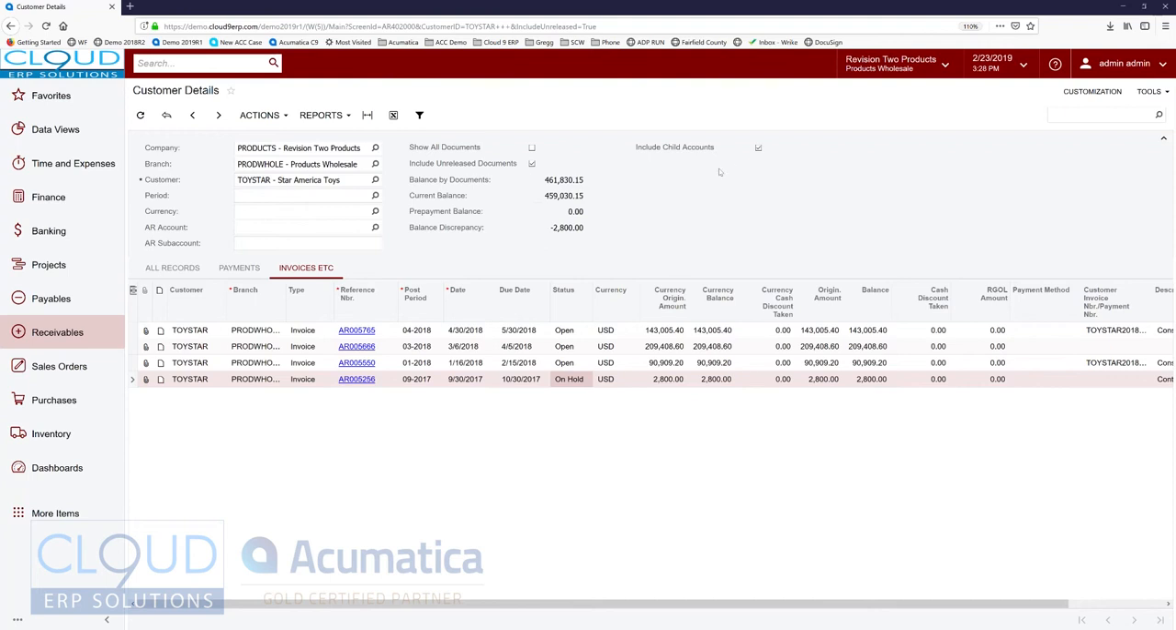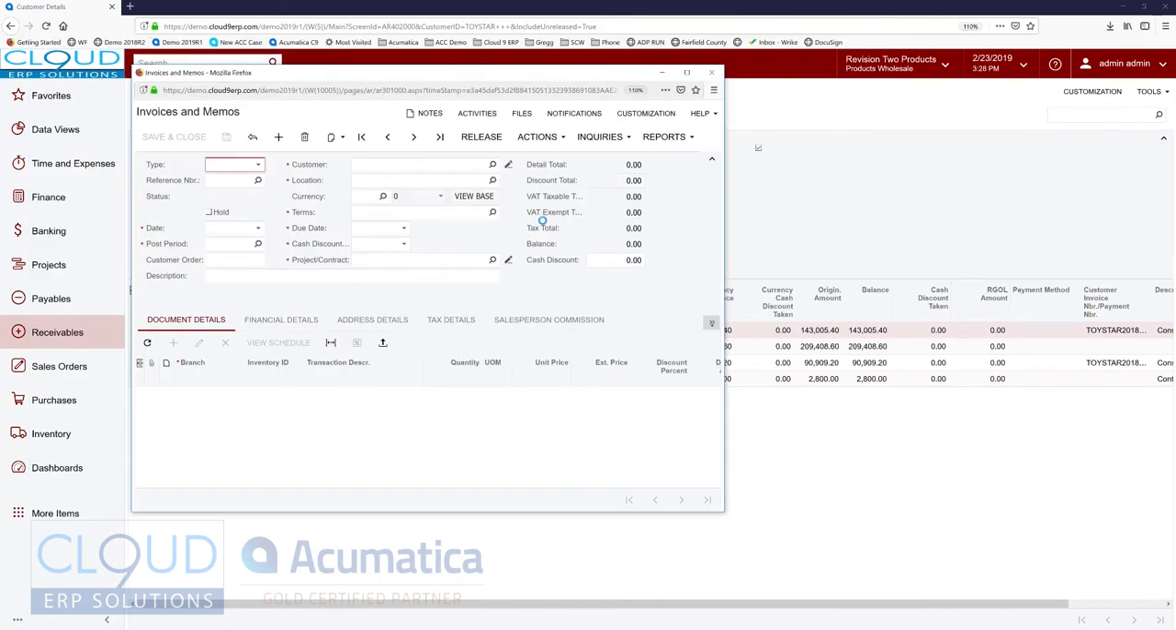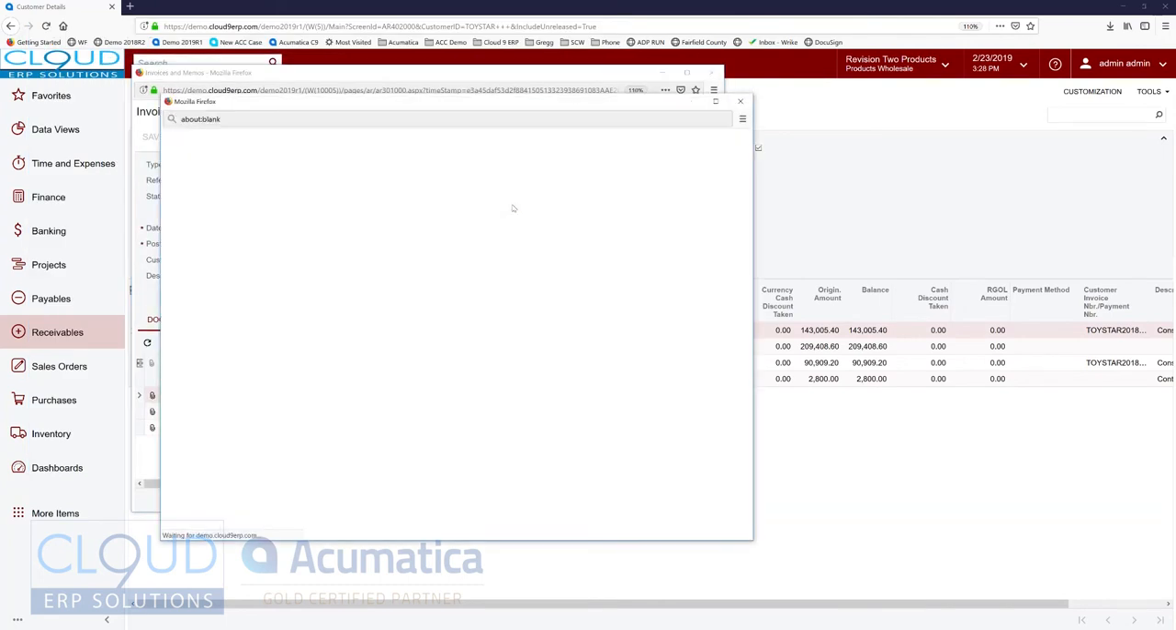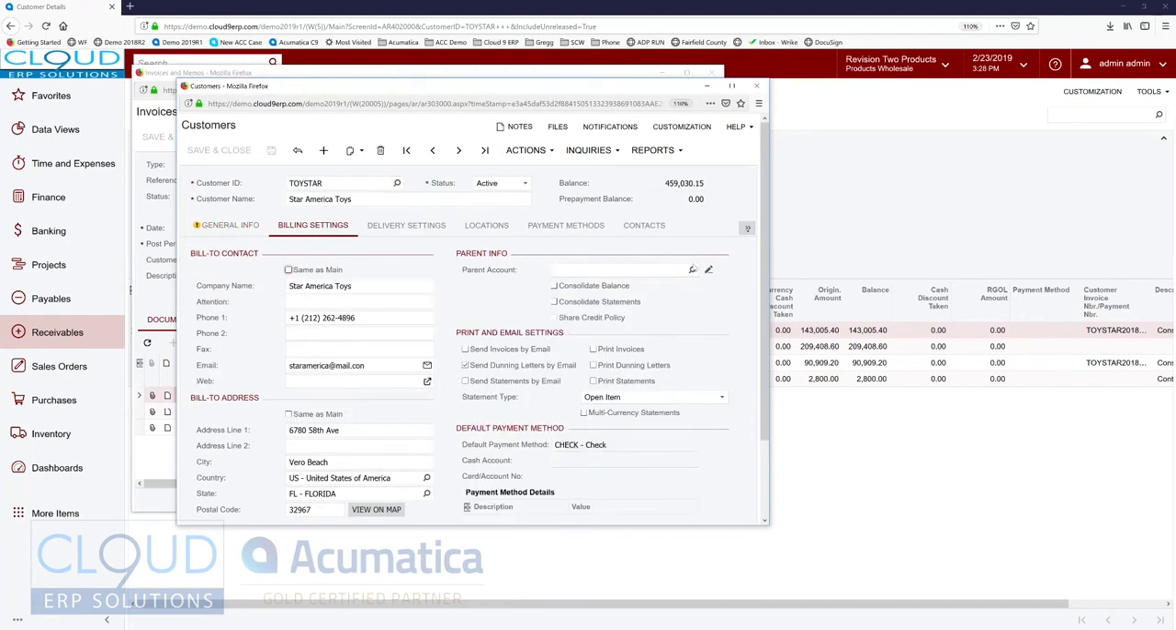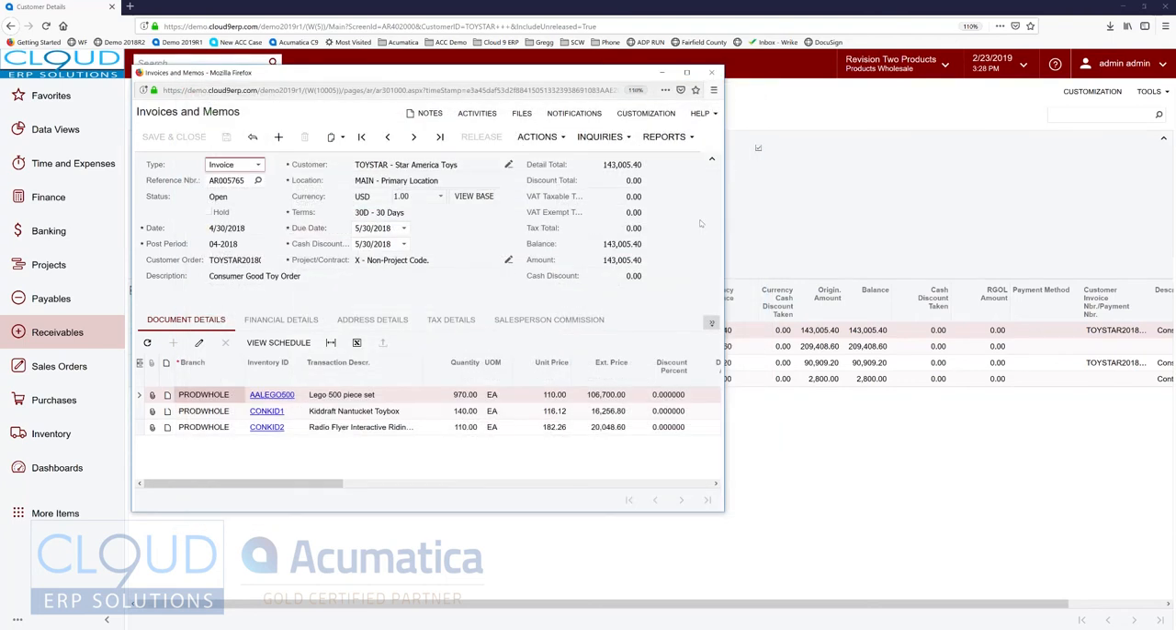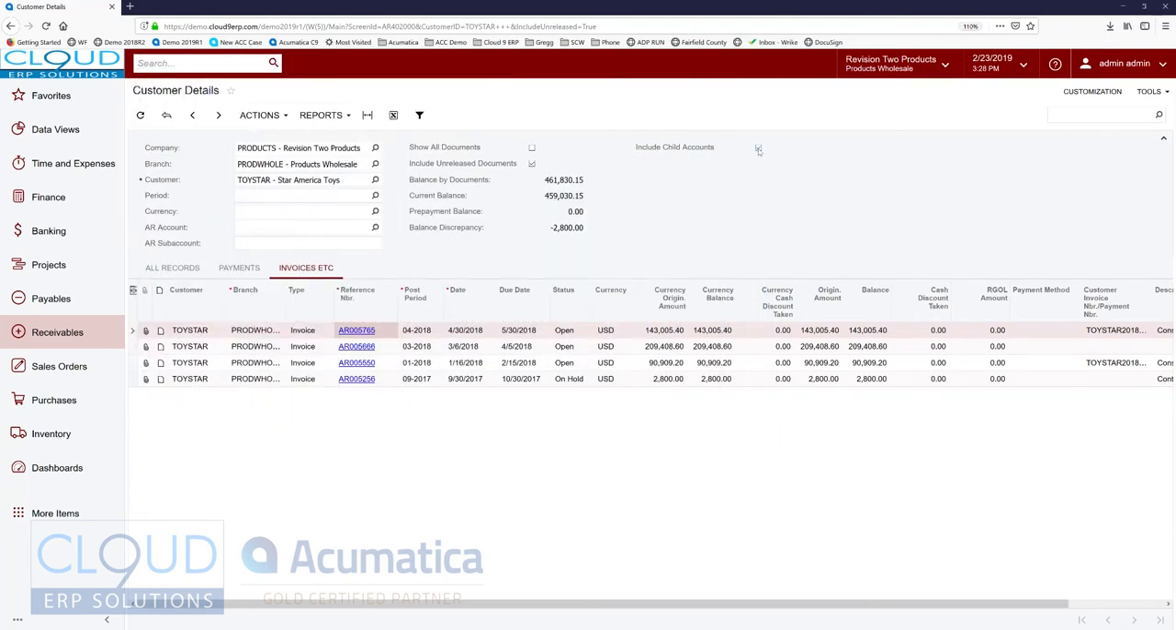So that's that option. And then in Acumatica, when you look at a customer, we have a parent-child relationship that you can set up. So if you just take a look at Star America, and we go into bill settings, you can define parent accounts to children accounts. And that allows you to consolidate balances, consolidate statements. You can share their credit terms if you want to, which is really nice. But when we go back here, if I include child accounts and I pick the parent customer, I'll see all the individual invoices for all the affiliate companies. So that's very helpful as well.